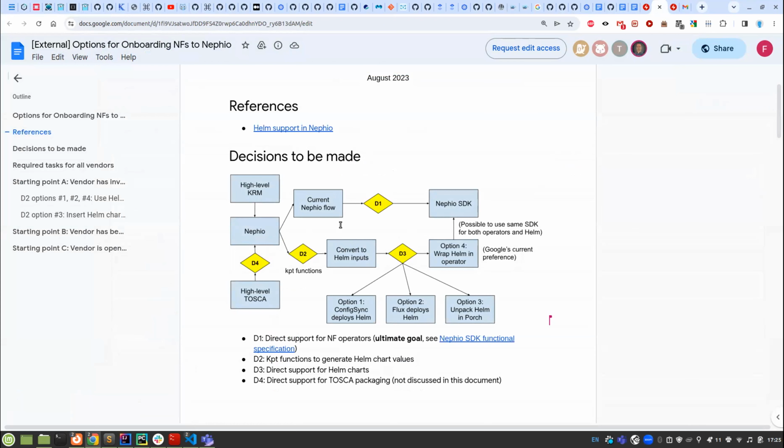Actually, in ONAP we did a helm template and then validated before we actually sent it to Kubernetes. Your diagram here, the blue box between D2 and D3, Tal, would be where that happens. Exactly. So in effect, we have different implementations of Helm that people can pick depending on how much or how little they want to use Nephio, or what their legacy is.